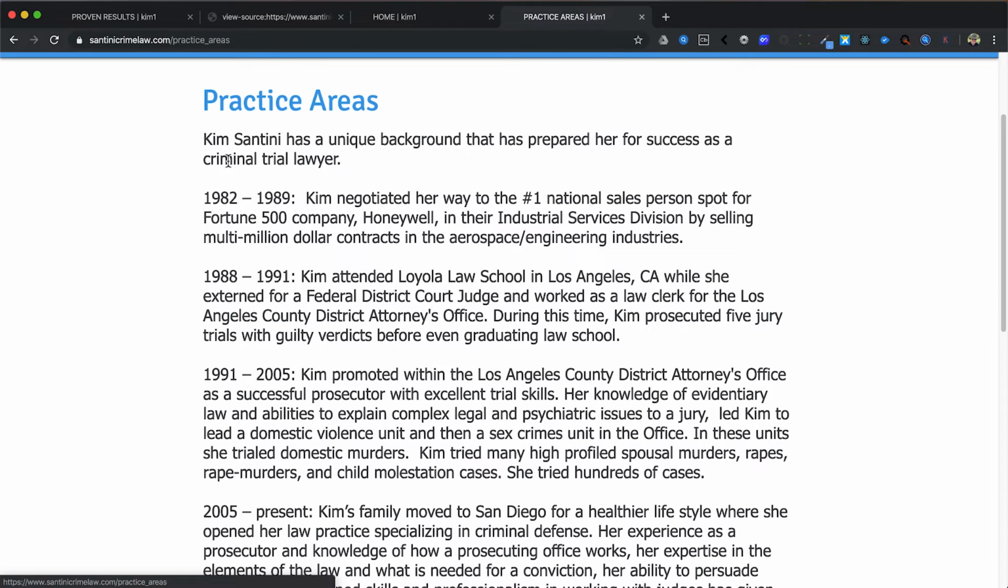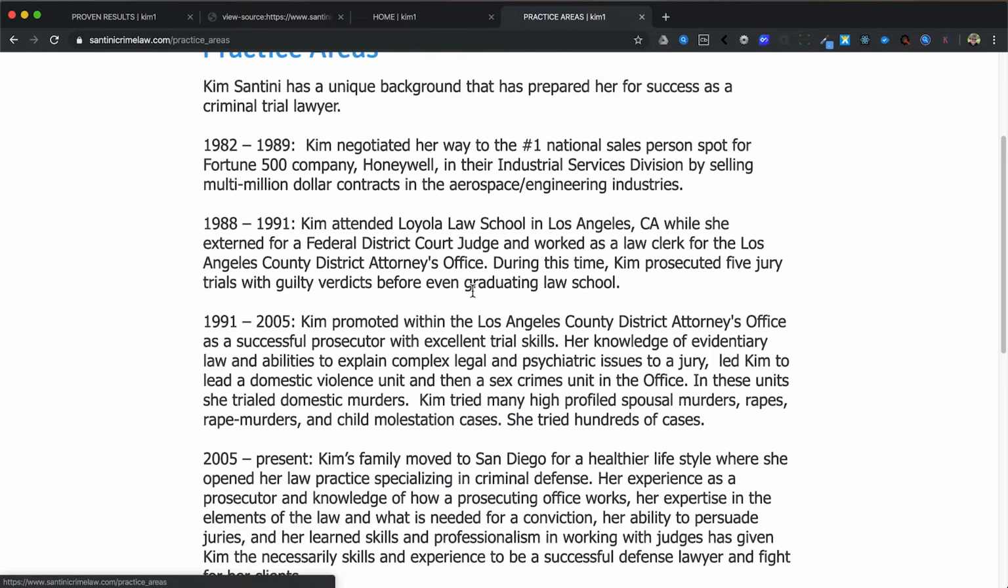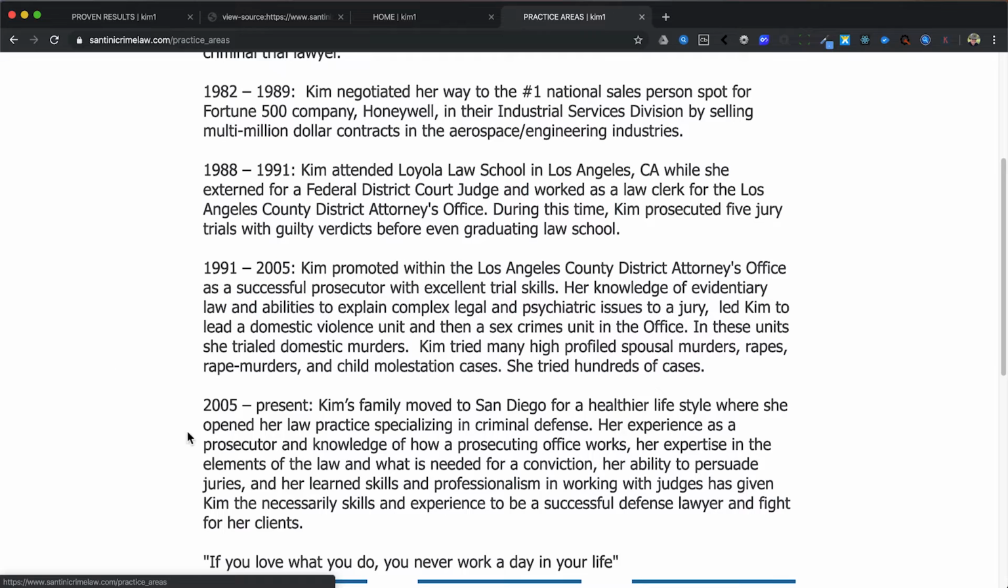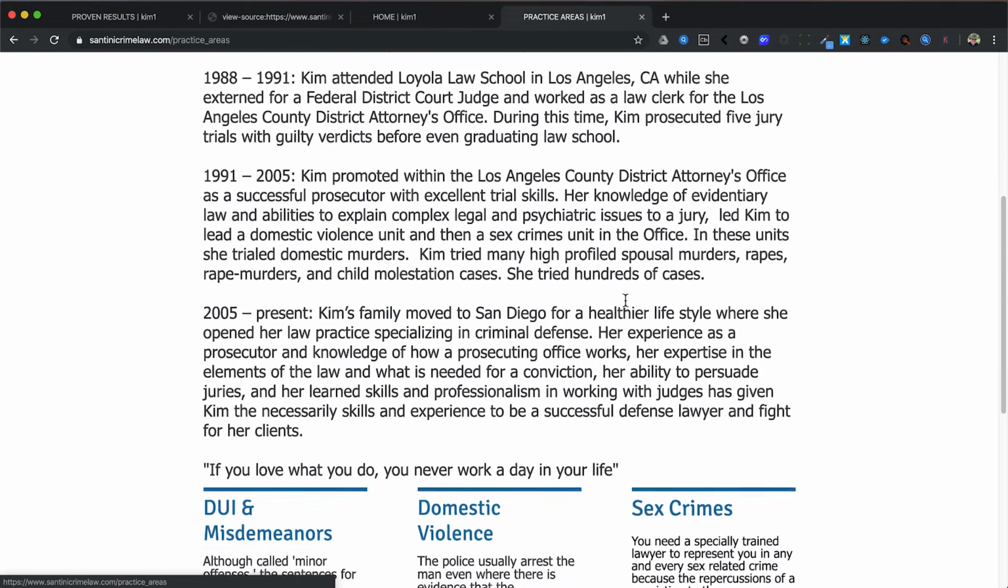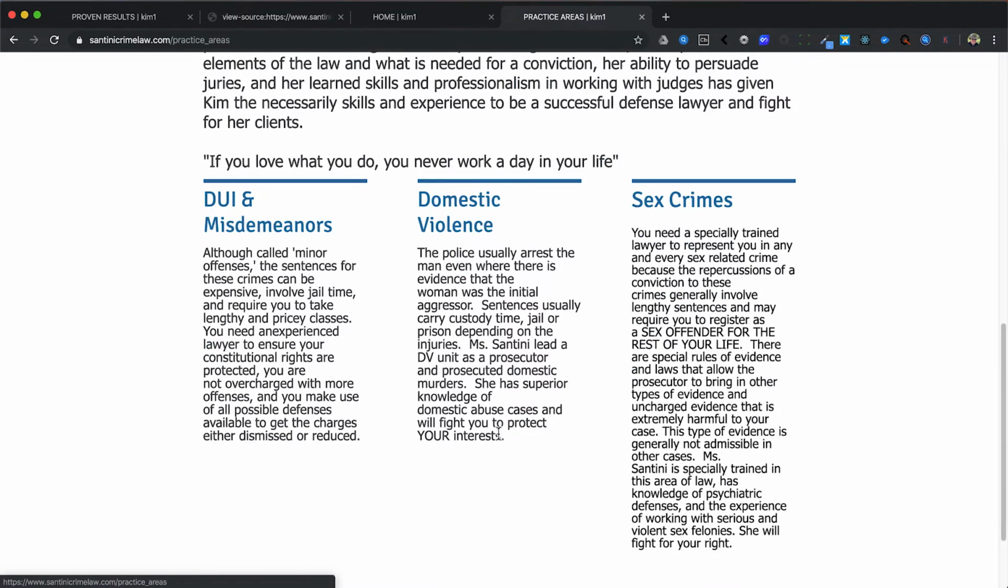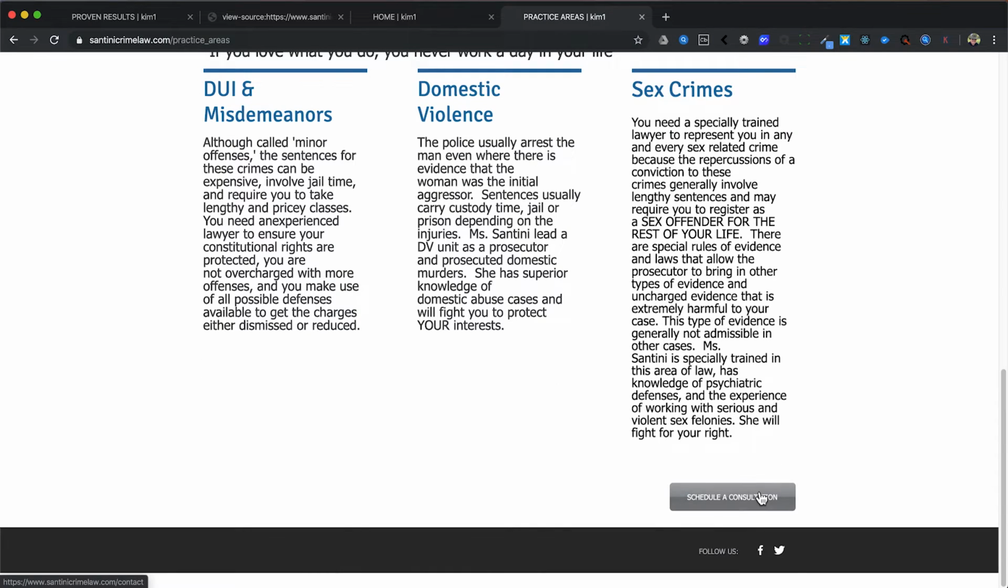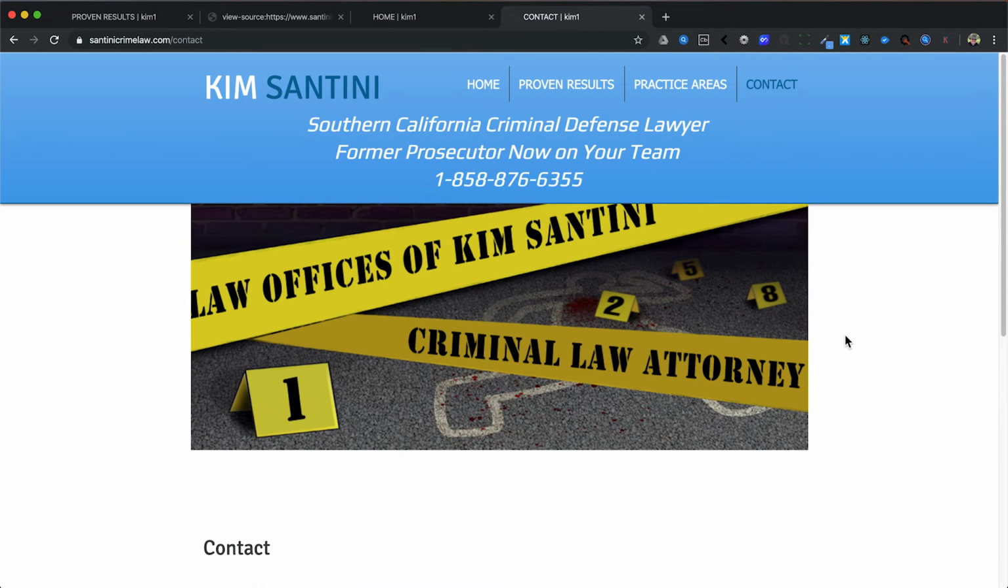Go back to practice areas. You can see this isn't even practice areas. This is talking about her experience. So this should be an about page. And then down here we get into practice areas, and you can see the text is really tight, way too tight. Schedule a consultation actually just takes you back to the contact page.